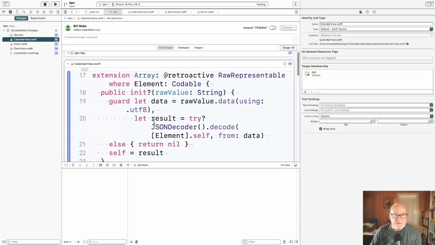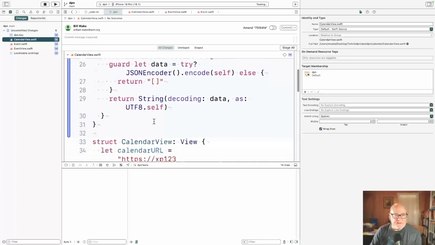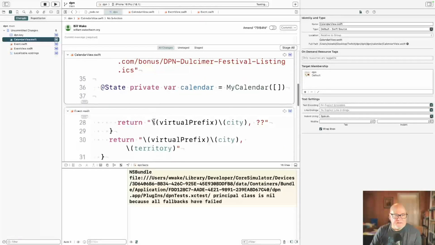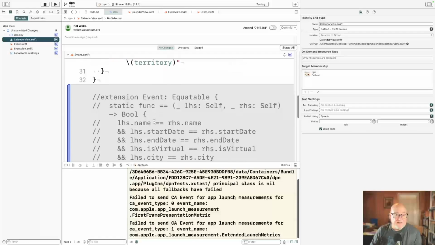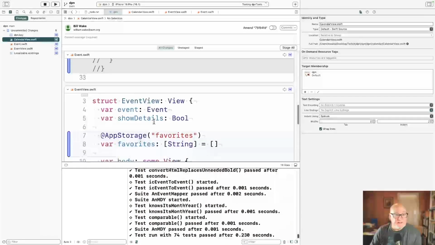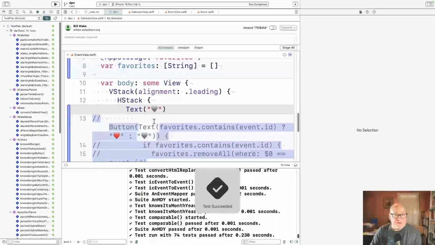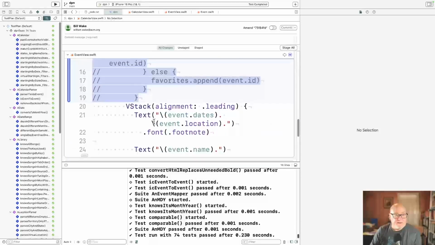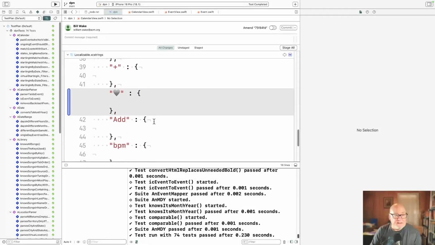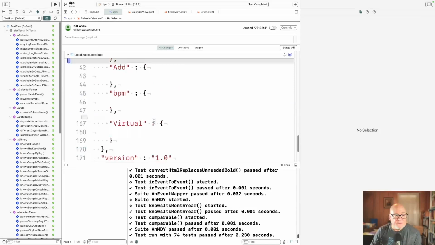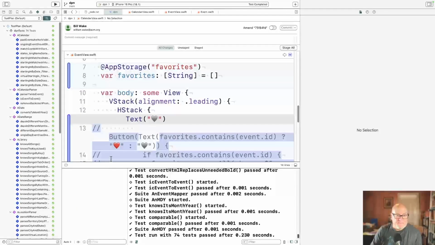We added the ability to save events, to save favorites, basically. Yeah, app storage favorites. Deleted some junk. Added the heart icon. Yeah, that all looks good. Start work on favorites.